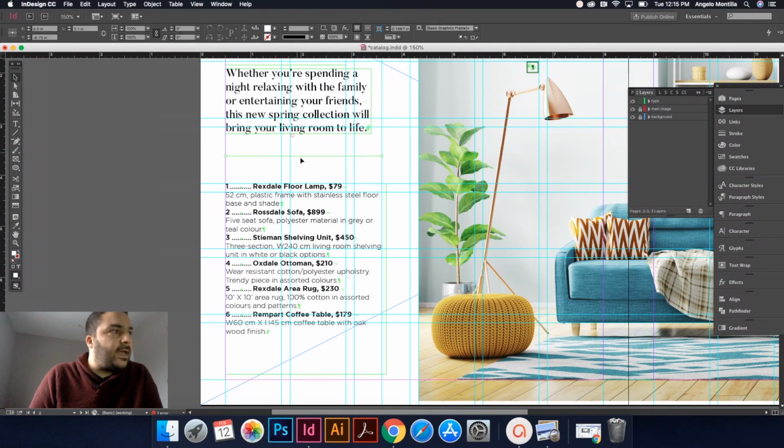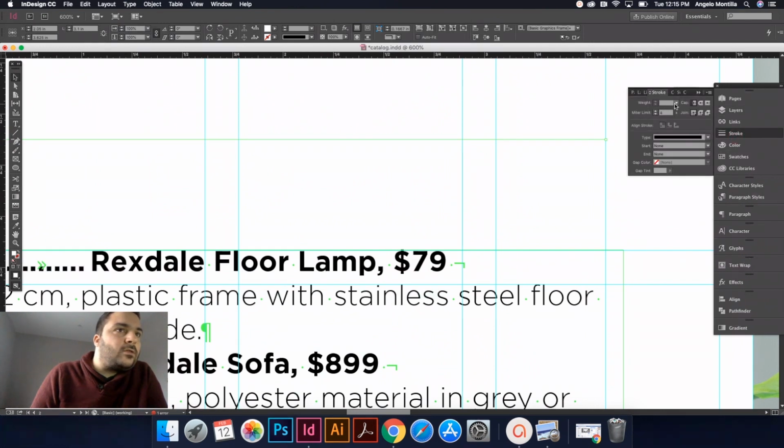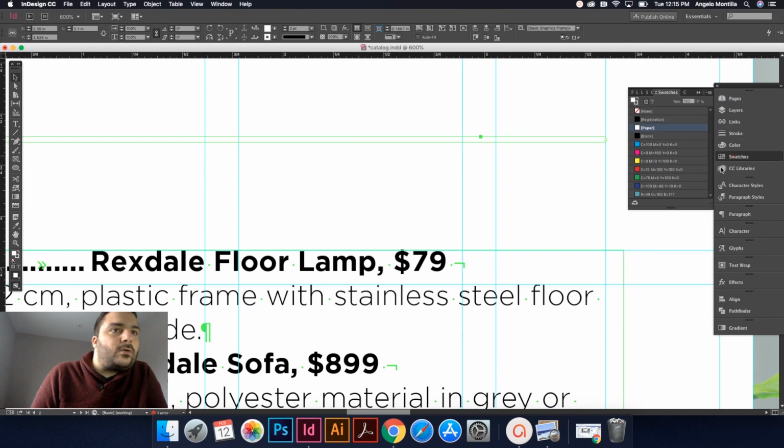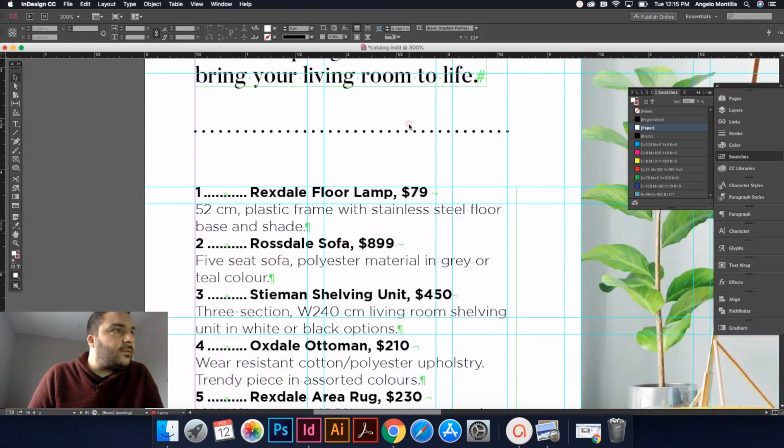Now it comes in at zero on the stroke weight. Click the stroke and then just give it a stroke of maybe two for now. I'm gonna go to swatches, and right now that's white, so we want black, and the fill obviously we want none, okay? And here I wanna change this again to dotted, okay? Let's see how that looks.